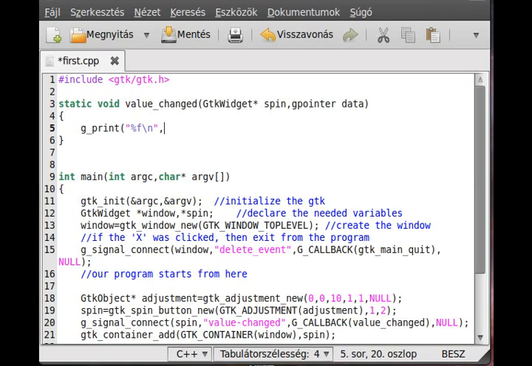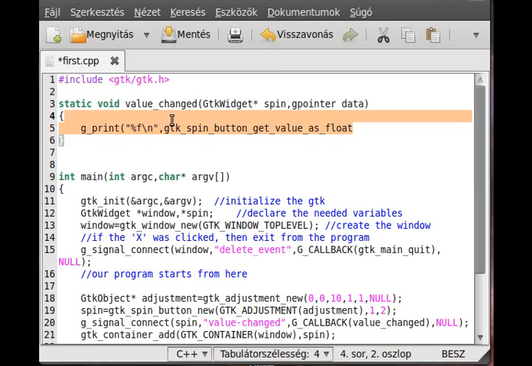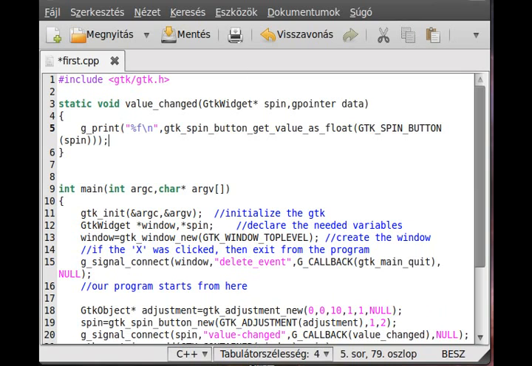Okay, the float will be gtk_spin_button_get_value_as_float. We can get value as int, or we can get value, I don't really remember what type it returns, but we get it as a float, so it is short. Okay, and now we just cast it as always, GTK_SPIN_BUTTON spin. Okay, that's right. If I don't make anything wrong, it will write out the value.